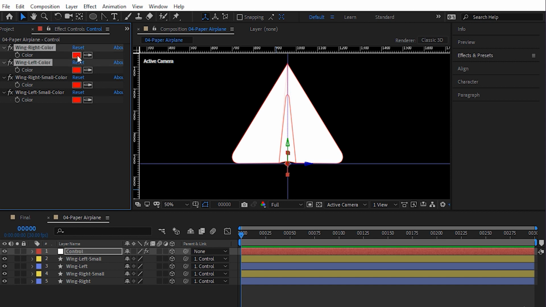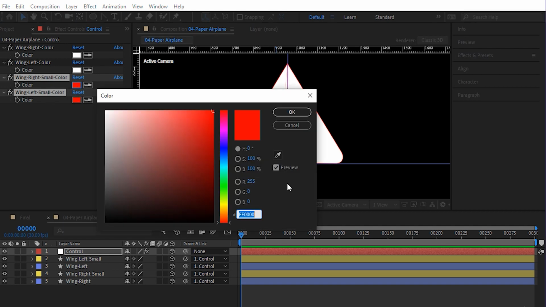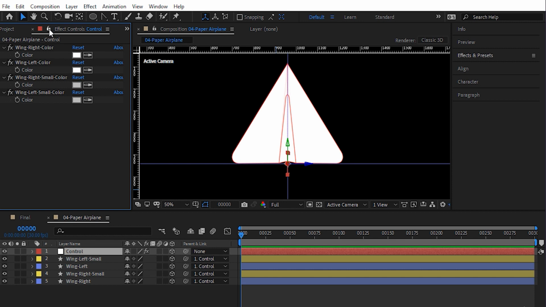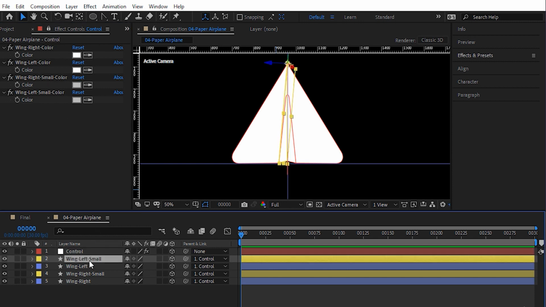For wing right and left, let's choose a white color. And for these 2 wing small colors, let's choose a bright gray color. Now lock this panel by clicking on this lock button to hold this panel open while selecting other objects.